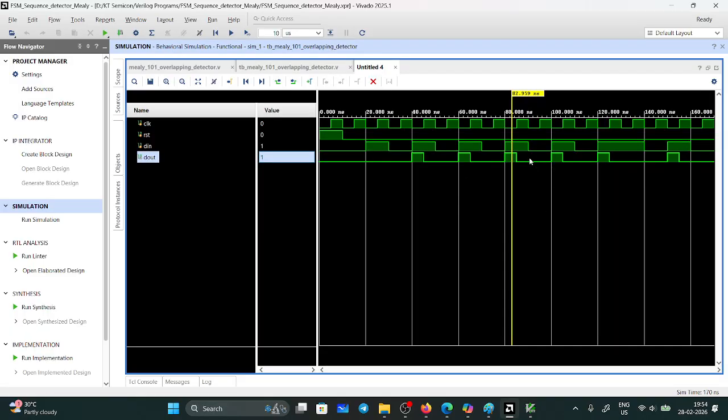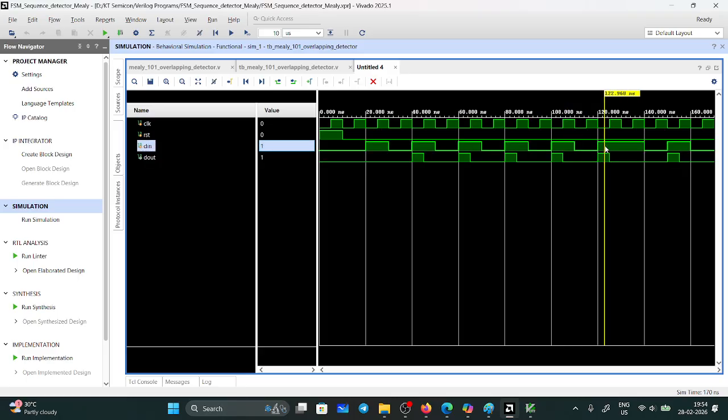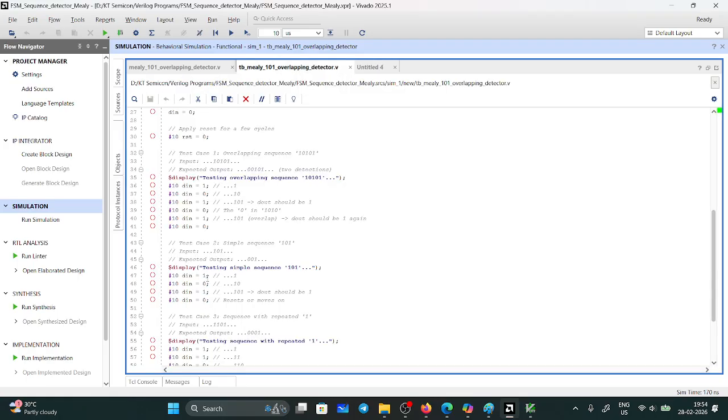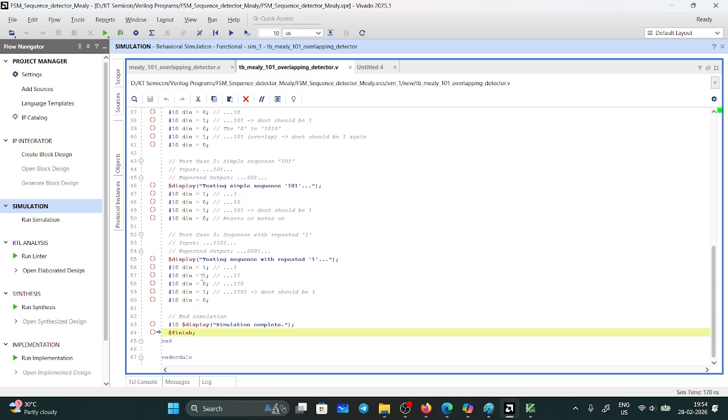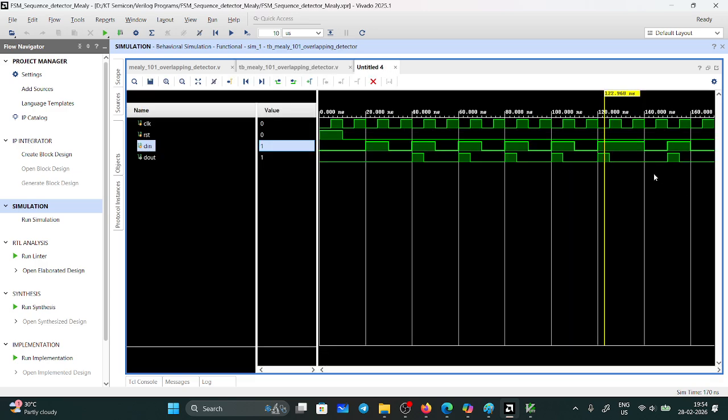Again 1 1 0, 1. I got the sequence. Here also 1 0 1, I got the sequence. Here also I need to give 1 1 first, next 1 1 1 1, then 1 1, and next 0 1. I got the sequence, so that means output becomes 1. So like this, you need to check the output d out with respect to the input sequence.